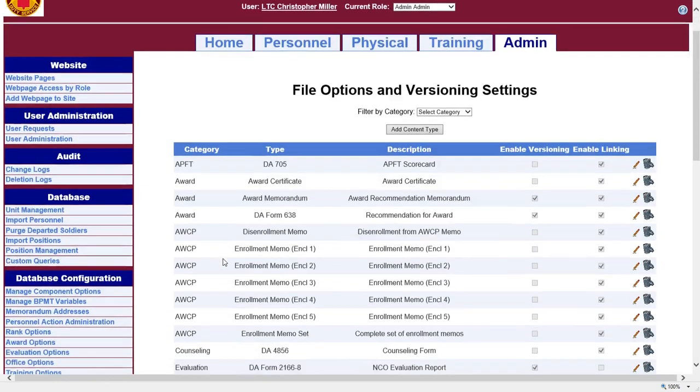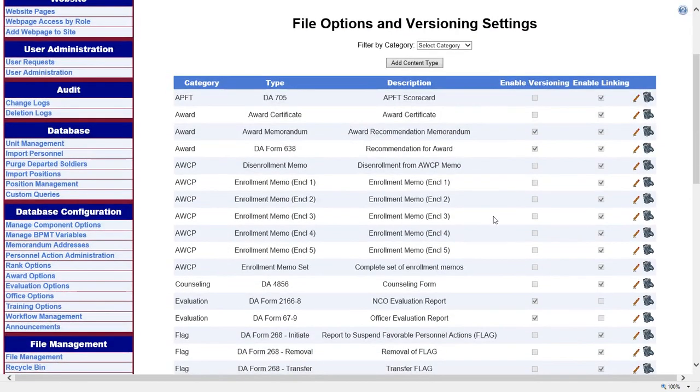And you can also view here the types of files that you can tag a particular file with when you upload it. So the BPMT allows you to associate an uploaded file with, say, an APFT record or an award, and you can identify what type it actually is. And there's even version history associated with that if you want it. So for instance, the DA638, you might want to track the various versions of that.